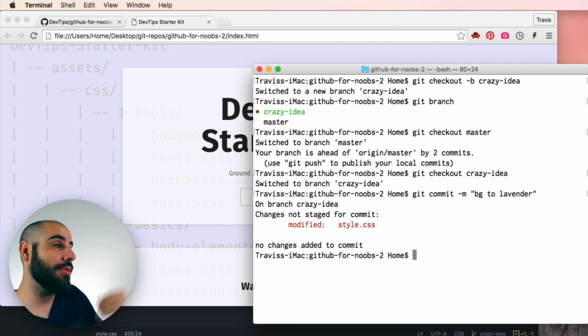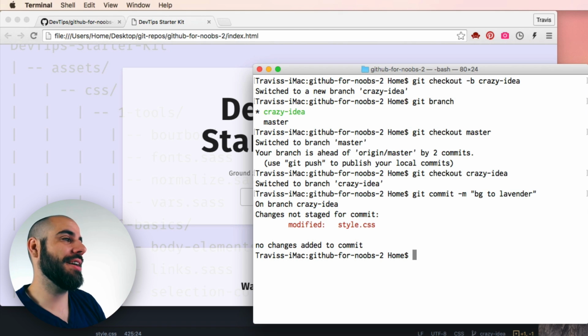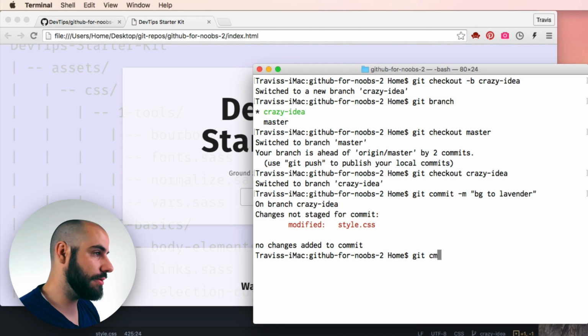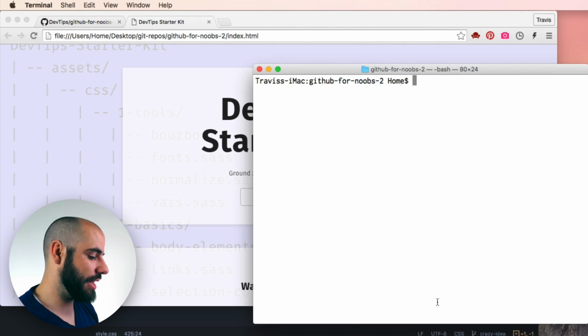So, oh, look, we're noobs again. We got an error. It says these changes were not staged for the commit. So we made a commit, but it had no changes in it, I guess. No changes added to the commit. Let me say git c. Yeah. Interesting. Okay, let's try that again.